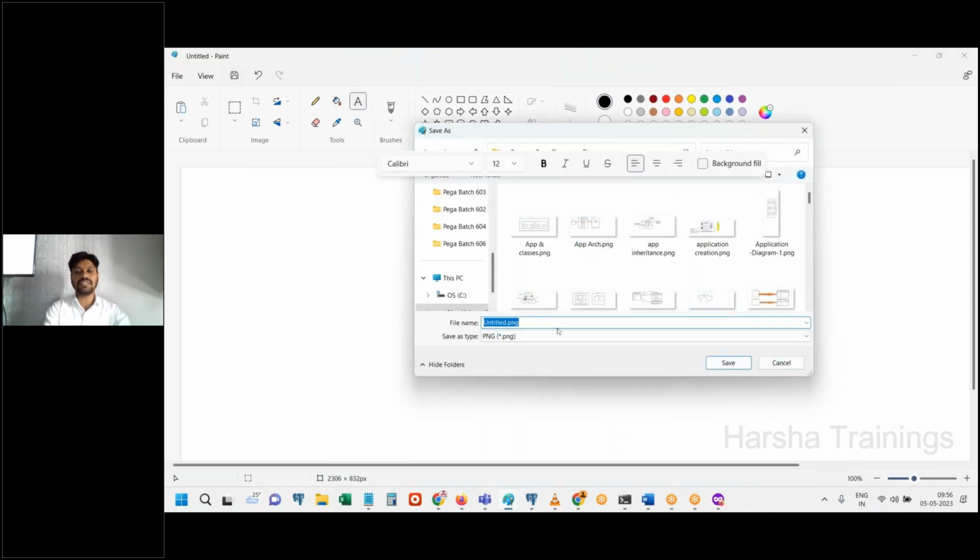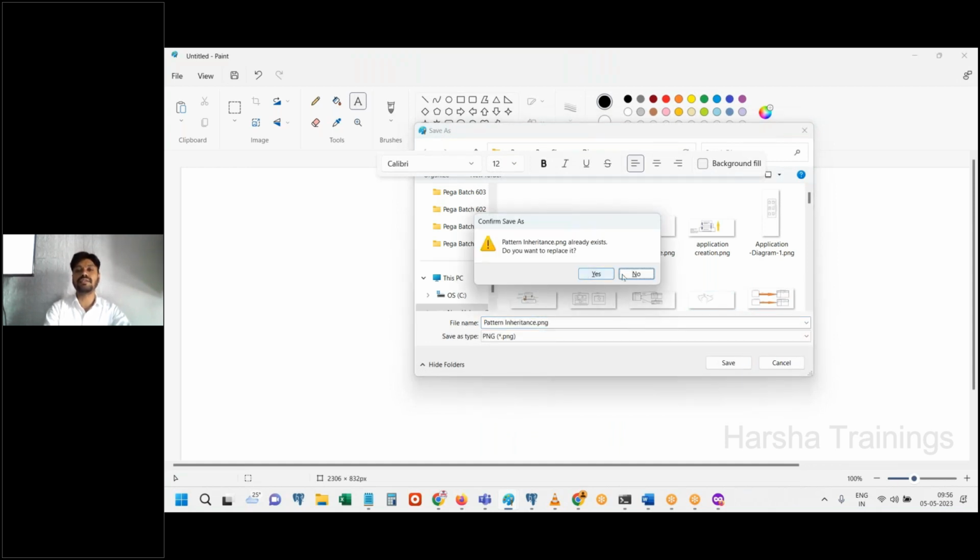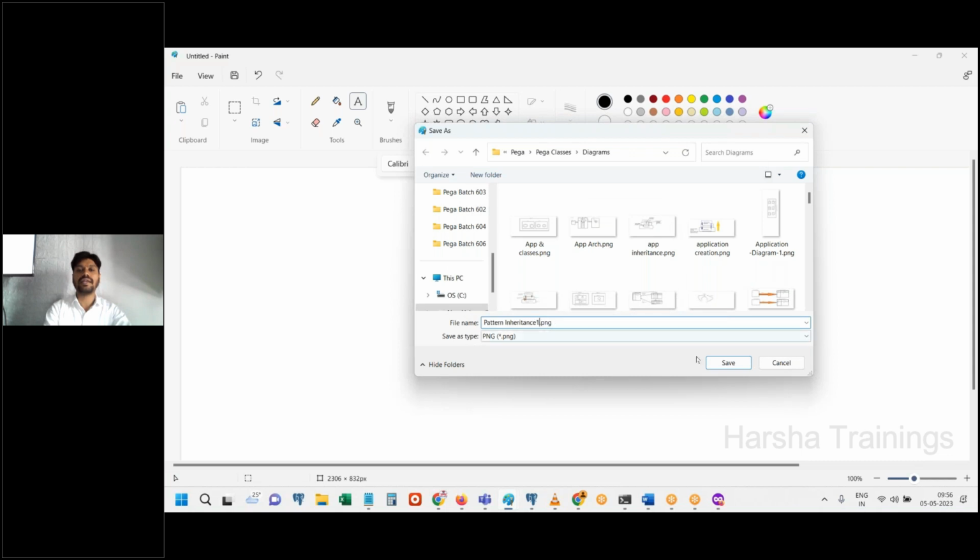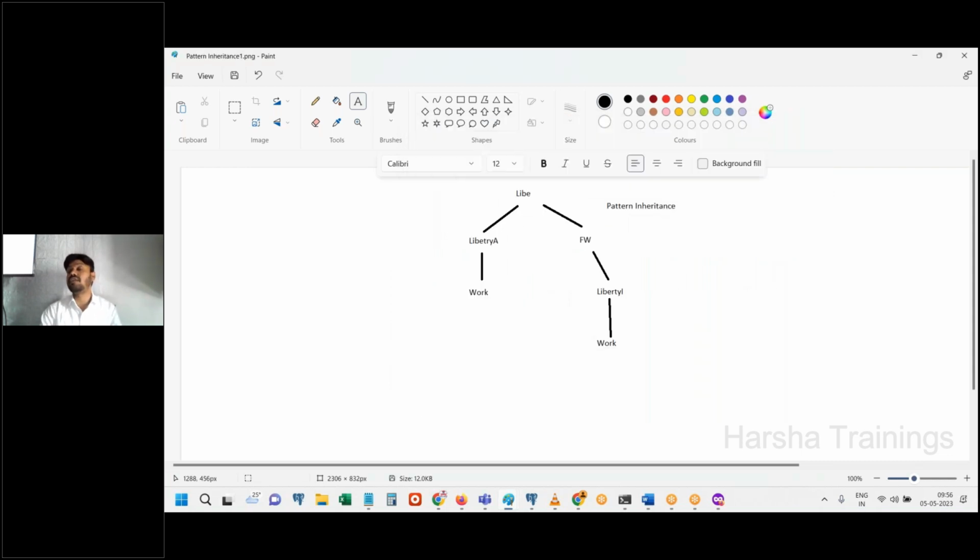Then what is the next type of inheritance? Direct inheritance. The direct inheritance I will tell you tomorrow, not today. I will take it on Monday. I will share the document of inheritance which will have pattern, direct and everything. You need to read only up to pattern inheritance. Here, what is pattern inheritance? I will tell you the answer.